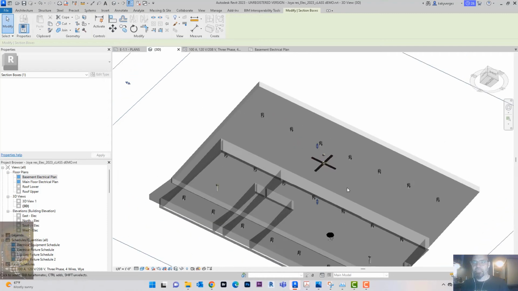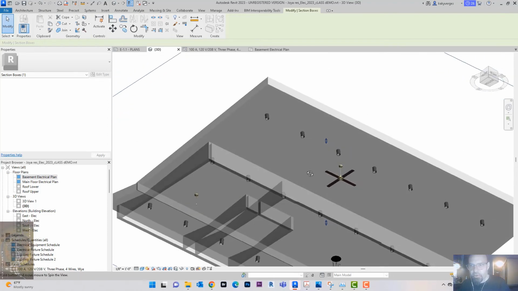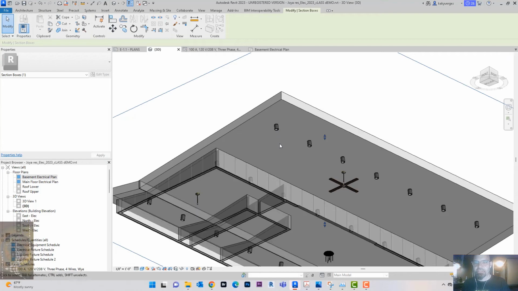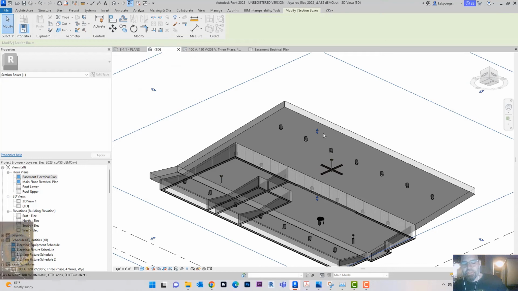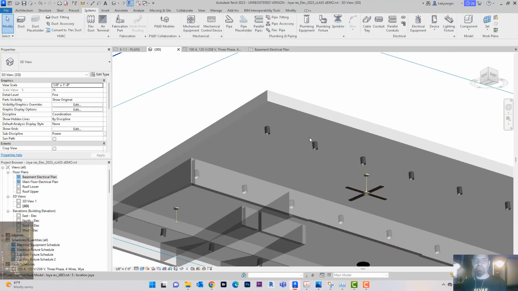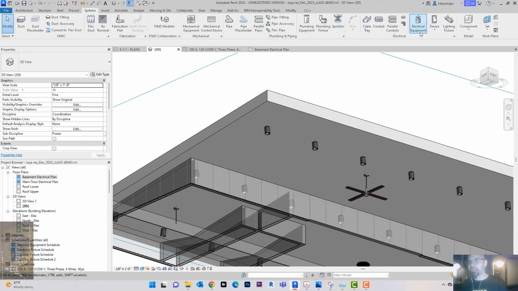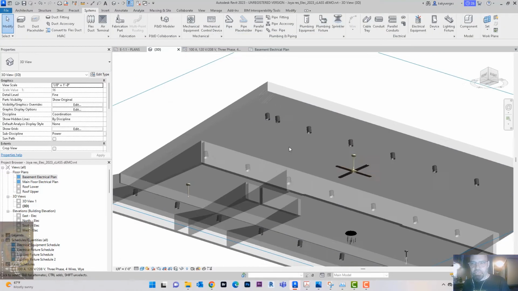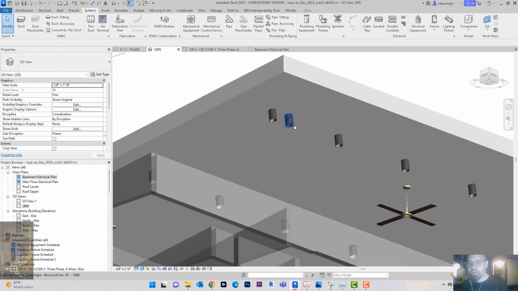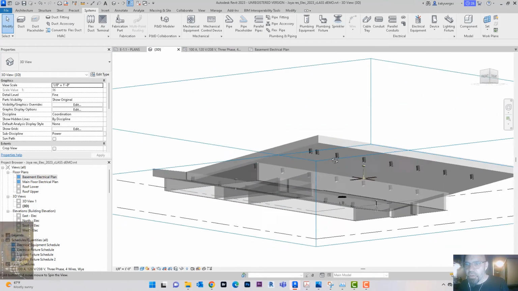Alright, so you'll notice how these cans are inside out. That is because I copy monitored these initially when I put them into a new file, so they basically lost their face through the procedure. So I'm going to use a can light. We have this set on place on face. So I'm just going to place one right there. All you really need to do is place one, get it on the face properly.